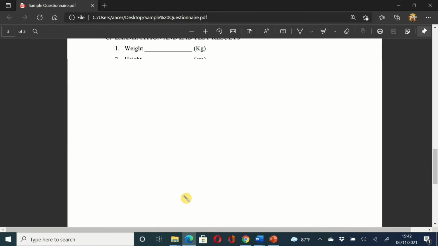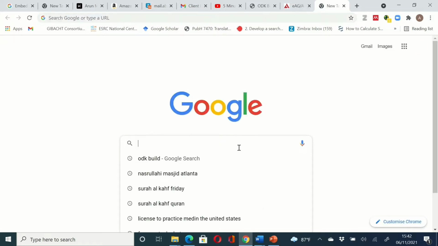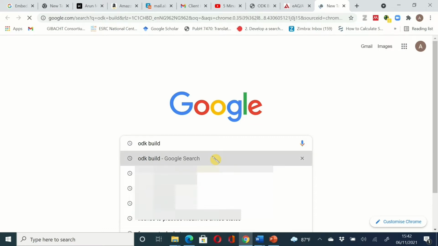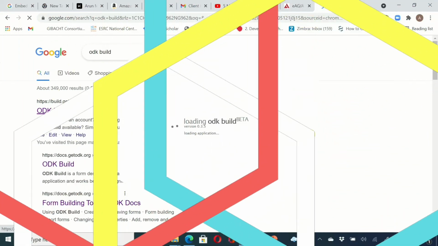So we'll be moving over now to ODK-BUILD, and we're going to use the online version of ODK-BUILD. So as usual, you're going to go to Google, and we're going to type ODK-BUILD in the search bar. Okay, and we're just going to click on the first result that comes out, if you remember. So we're trying to locate ODK-BUILD. I expect that if you had watched the last video, you already have ODK. All right, so here we are. It's loading ODK-BUILD.